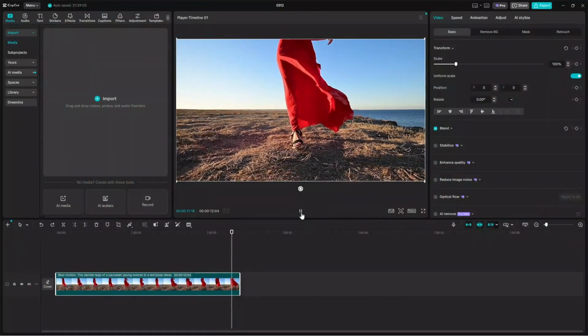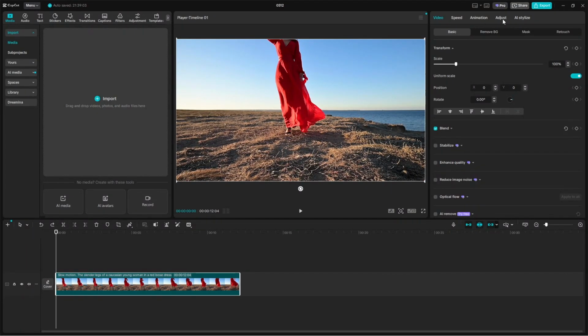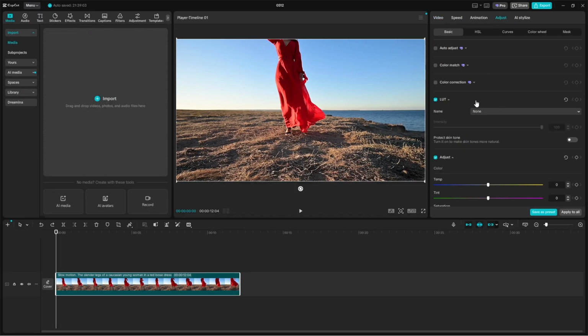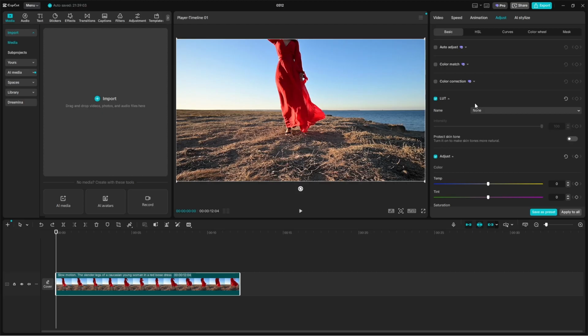To begin, highlight the clip you want to edit in your timeline. Once the clip is selected, look for the Adjust section in the editing panel. This is where you can fine-tune the appearance of your video using brightness, contrast, saturation, and advanced color controls.